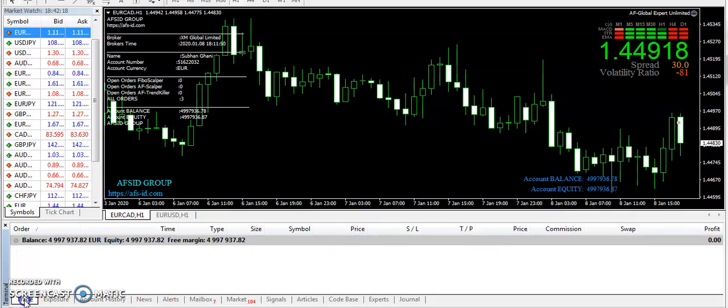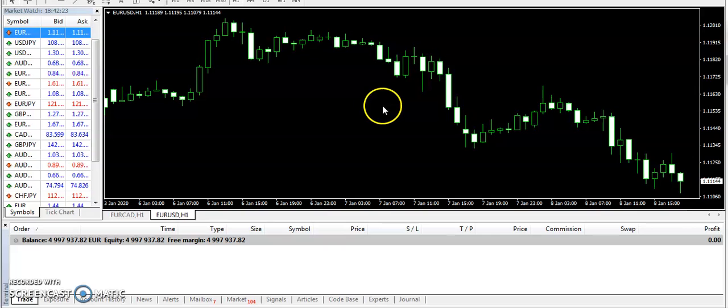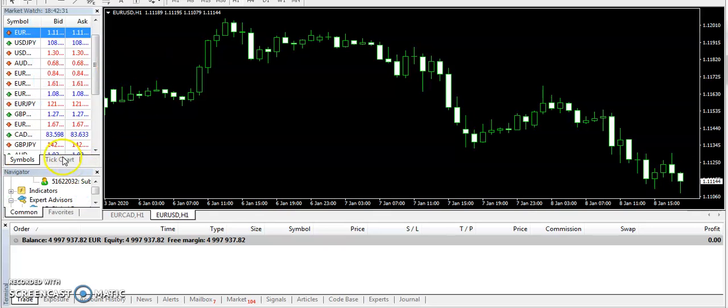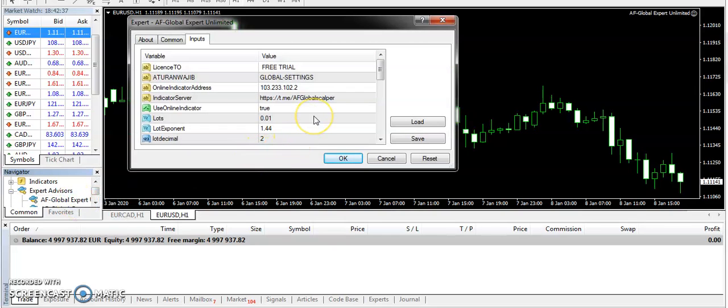Okay, now let's come back here. If you do not have a VPS, then we have another solution. Look, you have opened the Euro USD chart. Here is the navigator, and here come the expert advisors. So this is the unlimited version. Guys, there are some settings for this, and you have to do the settings every time.